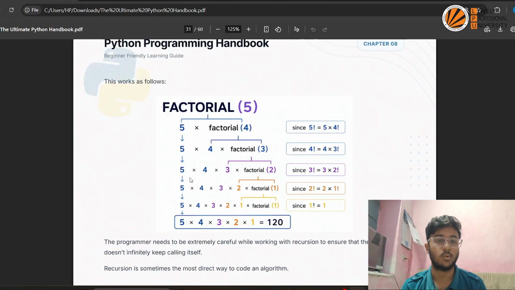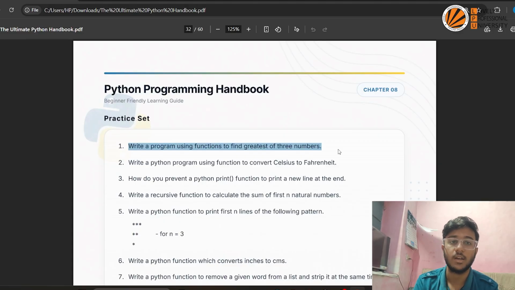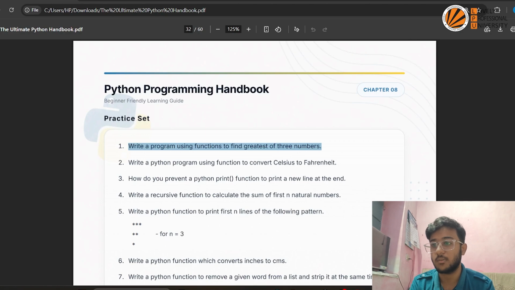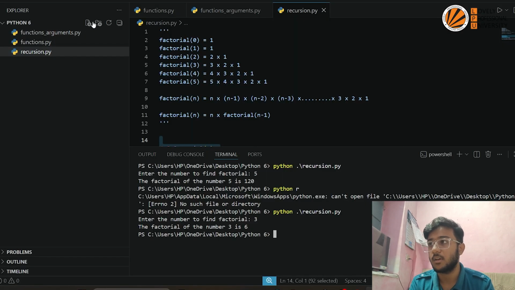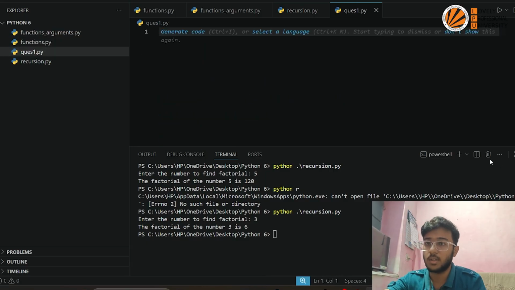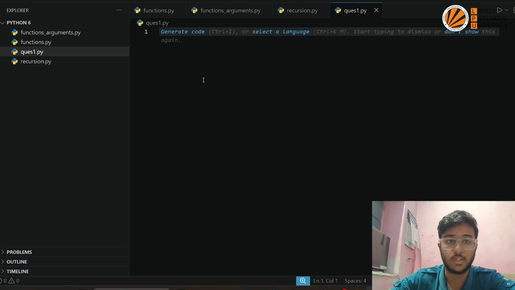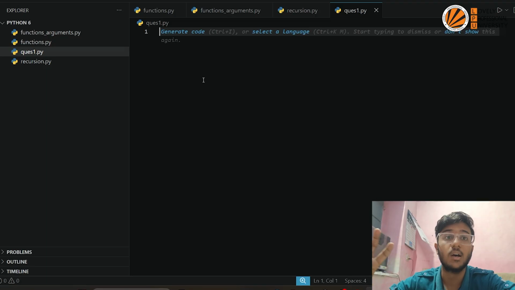Now let us move ahead to our practice sets here. The first question says, write a program using function to find greatest of three numbers. Now I have to find the greatest of three numbers here, but by using functions. So here firstly I will create question1.py, and then to find the greatest of three numbers, we have to firstly take the input of three numbers. But firstly we have to create a function here.